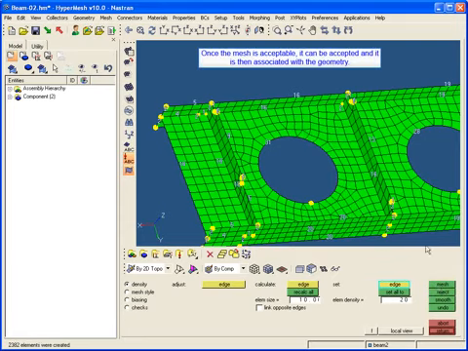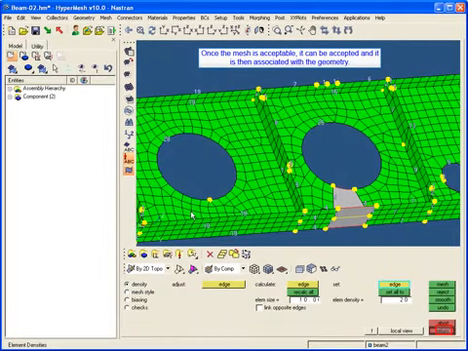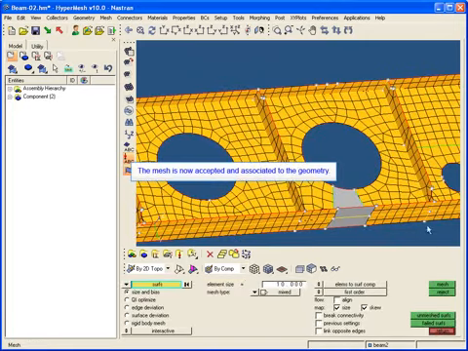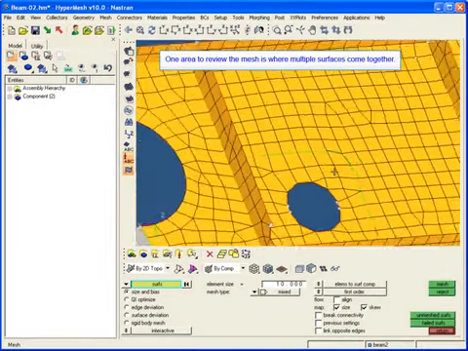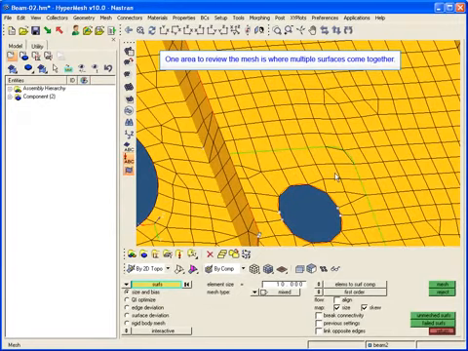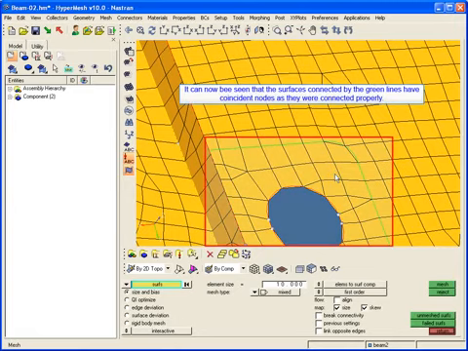Once the mesh is acceptable, it can be accepted and it is then associated with the geometry. The mesh is now accepted and associated to the geometry. One area to review the mesh is where multiple surfaces come together. It can now be seen that the surfaces connected by the green lines have coincident nodes as they were connected properly.